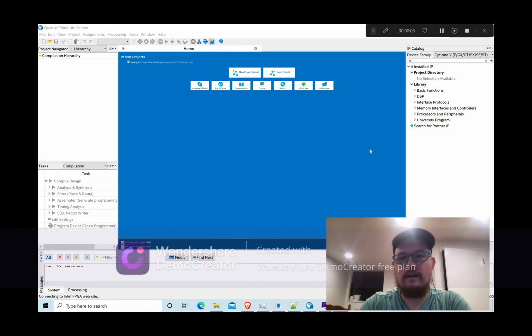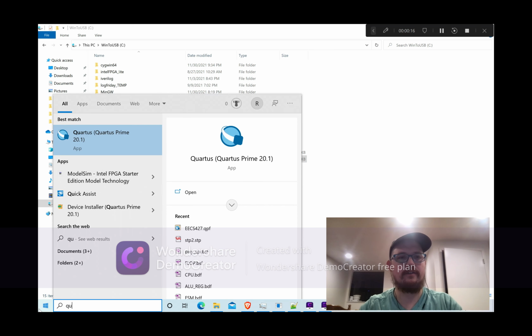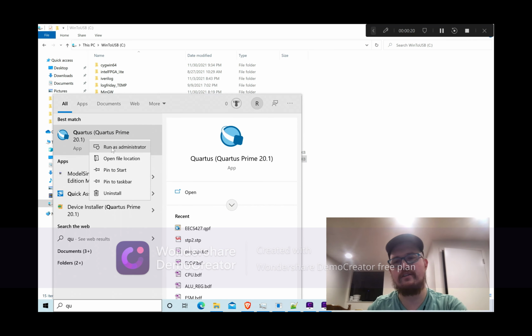Hi everybody, welcome back. We are now in Quartus, and actually here, I'm going to get out of Quartus and just show you. I'm going to hit the start menu and find Quartus. I want to right click, this is important, run as administrator. I've had some problems with creating new files and things when this wasn't run as administrator, so I just want to make that clear. Go ahead and run as administrator and hit yes.